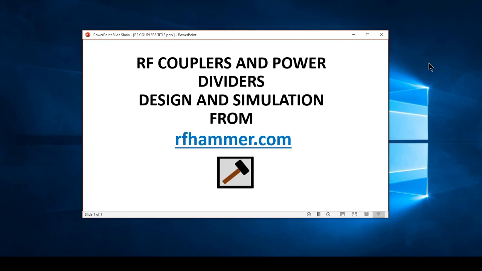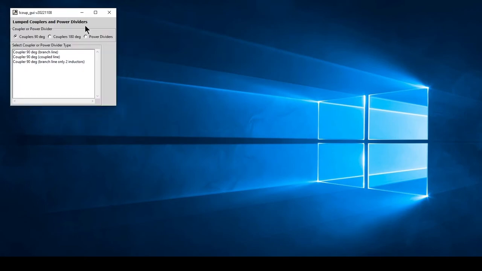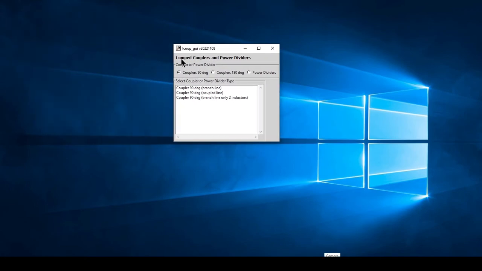Welcome to this video. It gives an overview of the RF couplers and power dividers design and simulation software from rfhammer.com. Save the exe and the icon file to your PC and it should run on all standard Windows 10 machines. The first window which opens is this one, where you can select between various options for couplers and power dividers. Note these are lumped couplers and lumped power dividers, or they use discrete components.